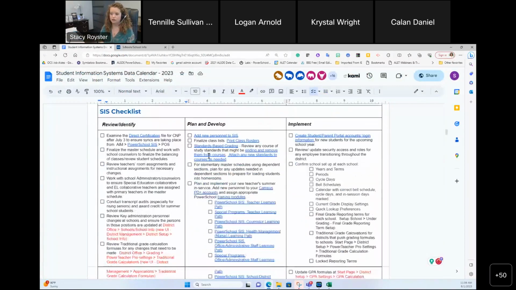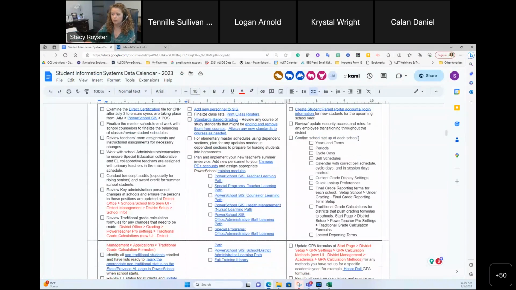All right, let's get into the good stuff, because I know the reason that most people are in here is to make sure all of the settings for the schools are actually completely set up. So over here on this right-hand side is this confirmation, confirmed that the school setup is at each school.